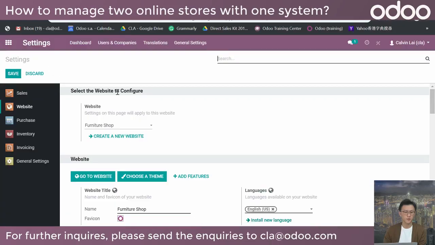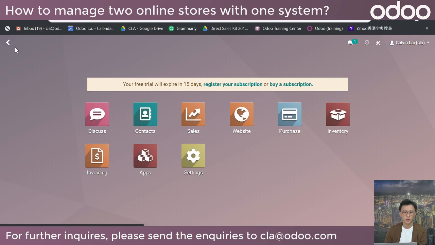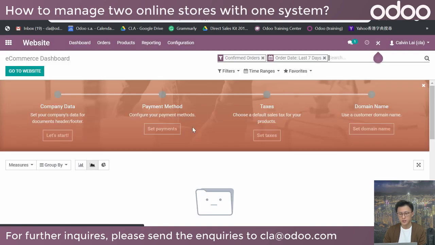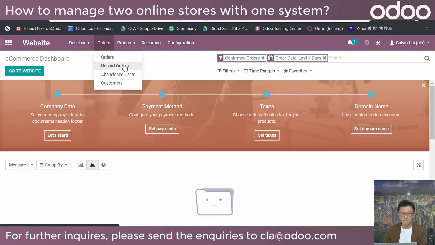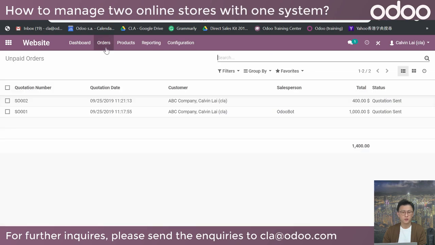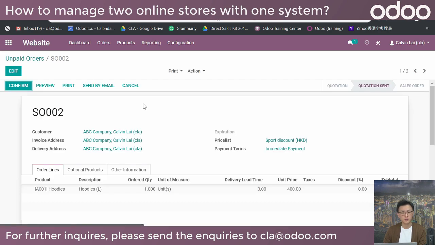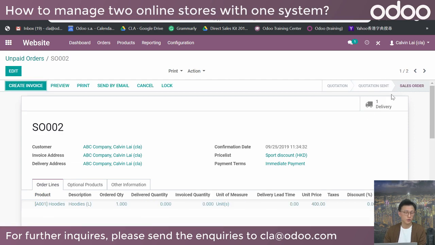Let's get back to my database. As you remember, I have just placed some orders in my database. How can I check it? I just click into the website and click the unpaid orders. Your client can still place an unpaid order from your website, and once they have placed that order, you can still schedule the follow-up actions for them. You can confirm the order first and issue the delivery.